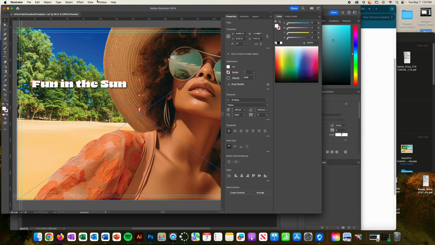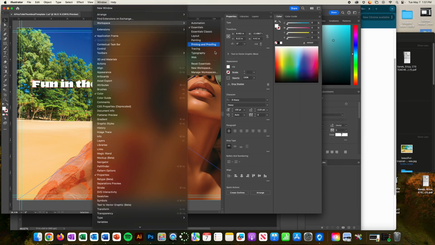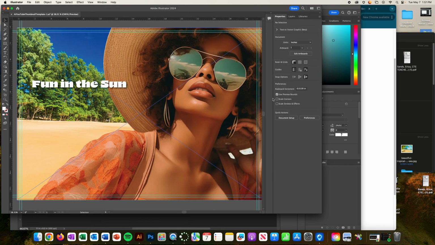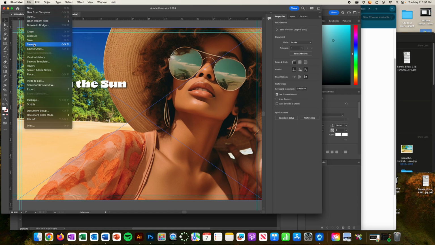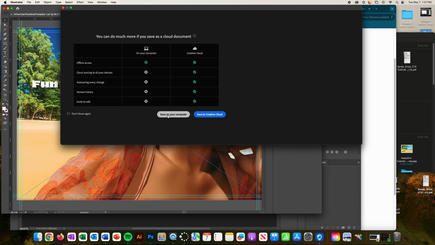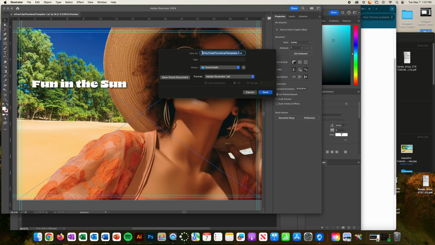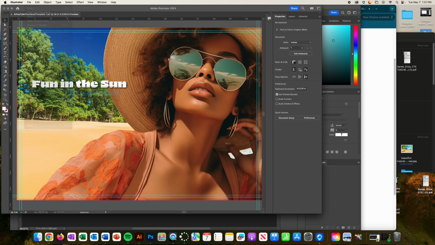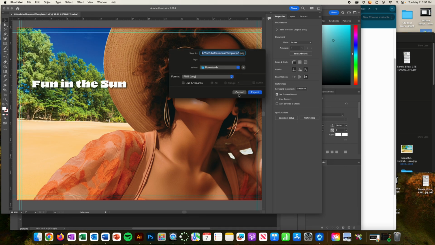Okay, let's clean this up. It's looking a little bit messy right now. There we go. So we are officially done with this. I'm going to save this as an Illustrator file to my computer with my name on it. And then I'm also going to export it as a PNG. And that is going to be the PNG that you're going to use for your mockup.